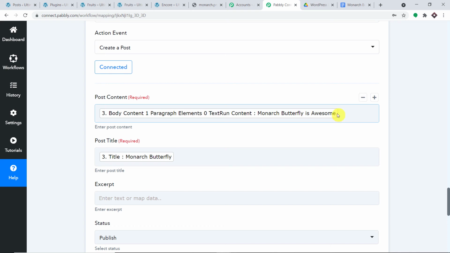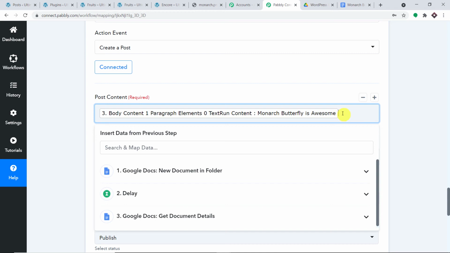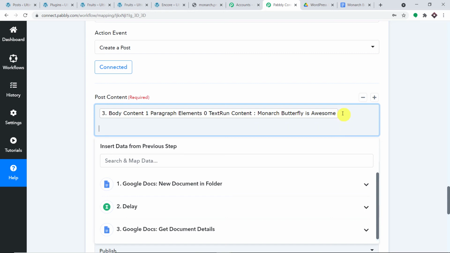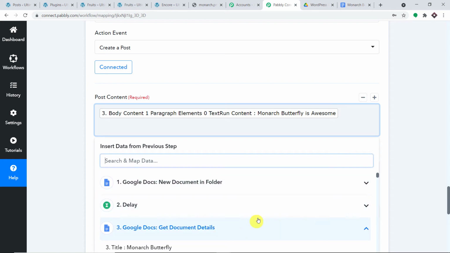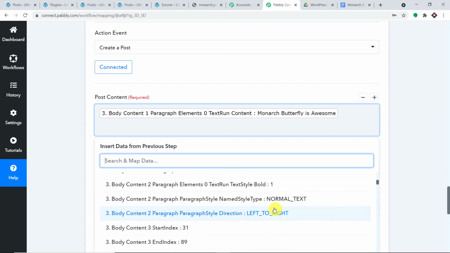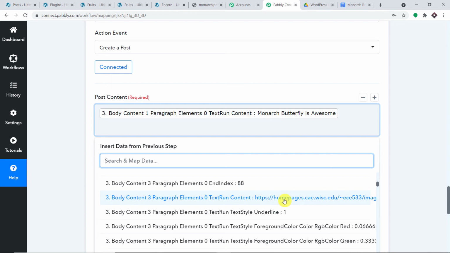Now we have to add the image URL. Now this is basically the image URL. Let me just add the image URL to post the image. Now this is the image URL. Let me just show you the image URL. So this is the image URL.